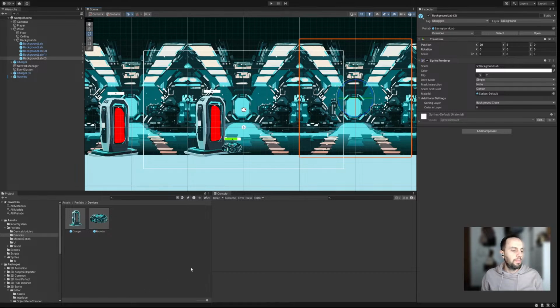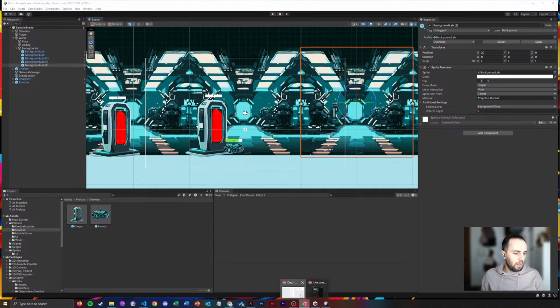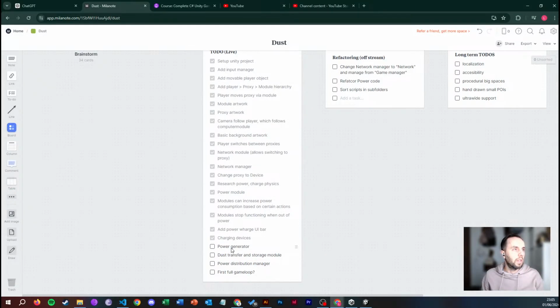But again, let's go back to the list, and the next thing we will work on is, I will swap the power generator. Let's put it back here. Let's just work on it, because then it's a bit more exciting because it's something new. We want to generate dust particles. Let's just recapitulate what we did now.